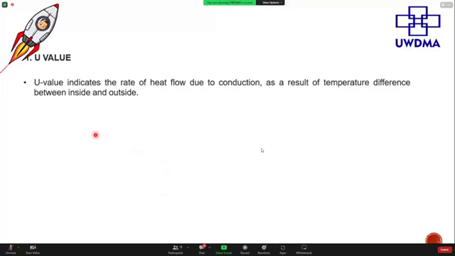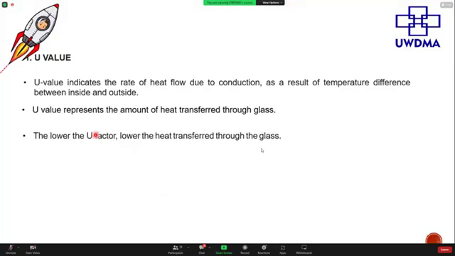So what is the U value? U value is nothing but the process of heat transfer. Just imagine there is a piece of metal. What happens if you put a source of fire on one end? Slowly the entire metal will start getting heated, right? Because that is conduction. The heat will flow.